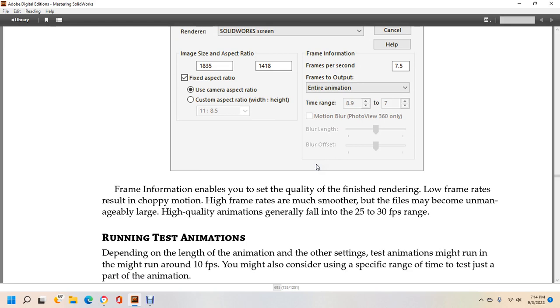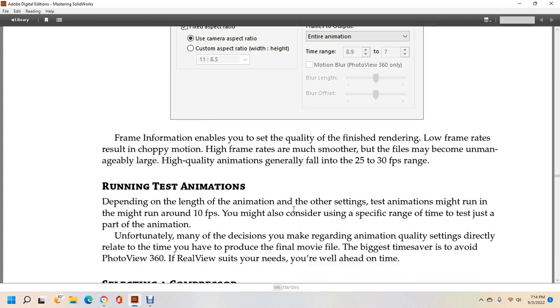Frame information enables you to set the quality of the finished rendering. Low frame rates result in choppy motion. High frame rates are much smoother, but files may become unmanageably large. High quality animations generally fall between 25 and 30 frames per second.